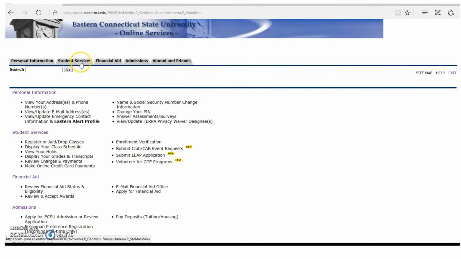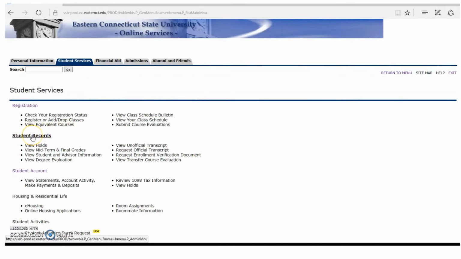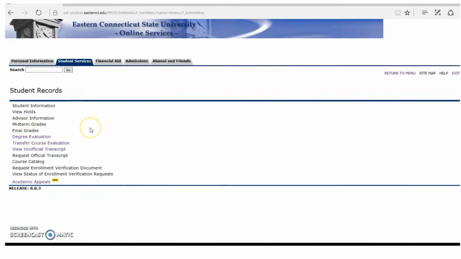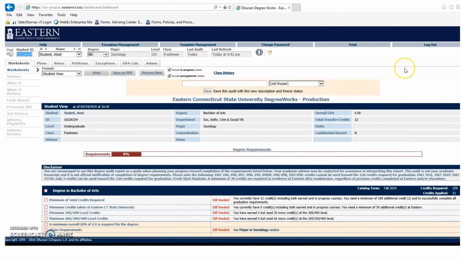Click on Student Services, and then click Student Records. From there, you want to click Degree Evaluation. This is your official audit form, and this is where you will see all the requirements needed to graduate. The bar at the top shows you how far you've progressed towards graduation. You'll need 120 credits total to earn a bachelor's degree, and at least 30 credits must be from Eastern.